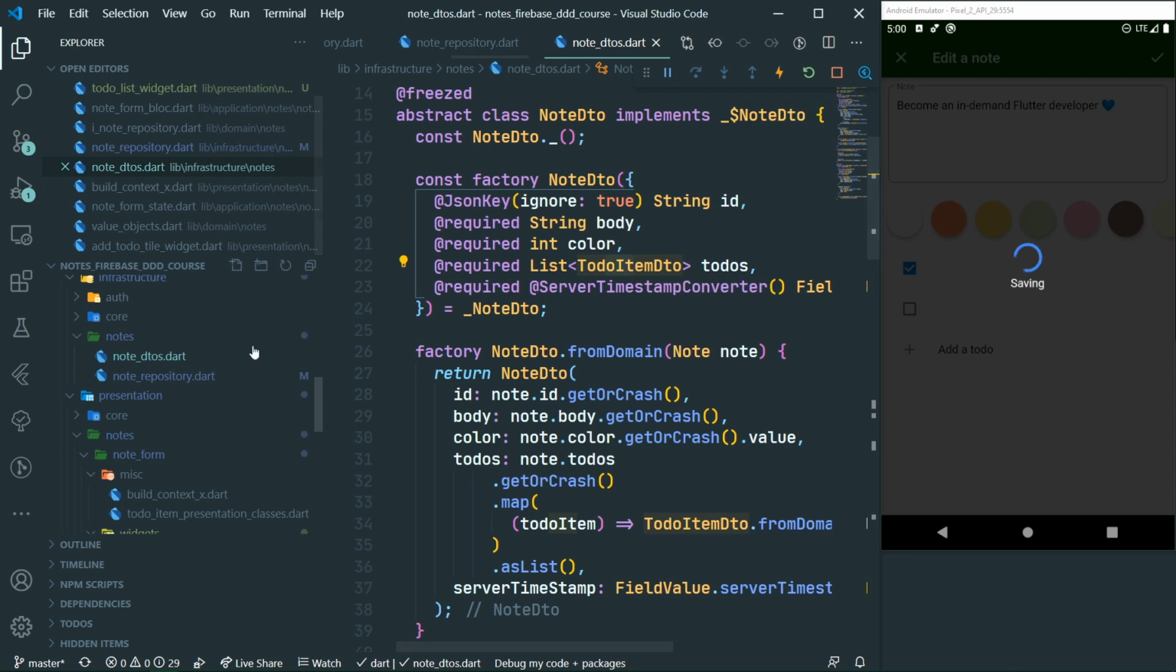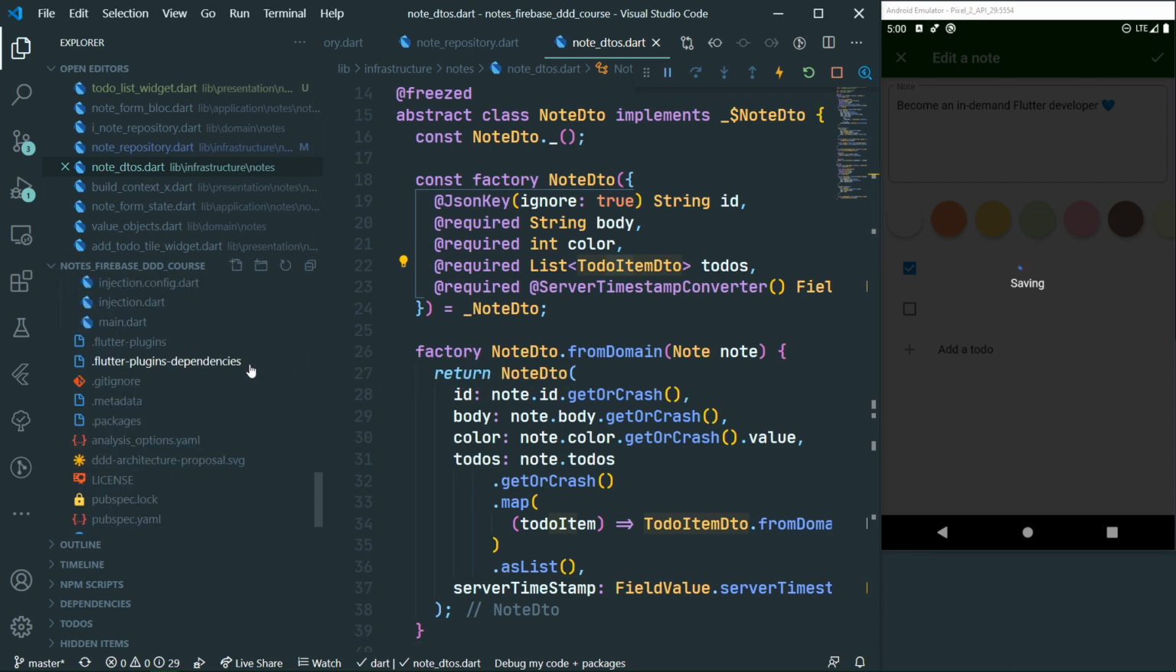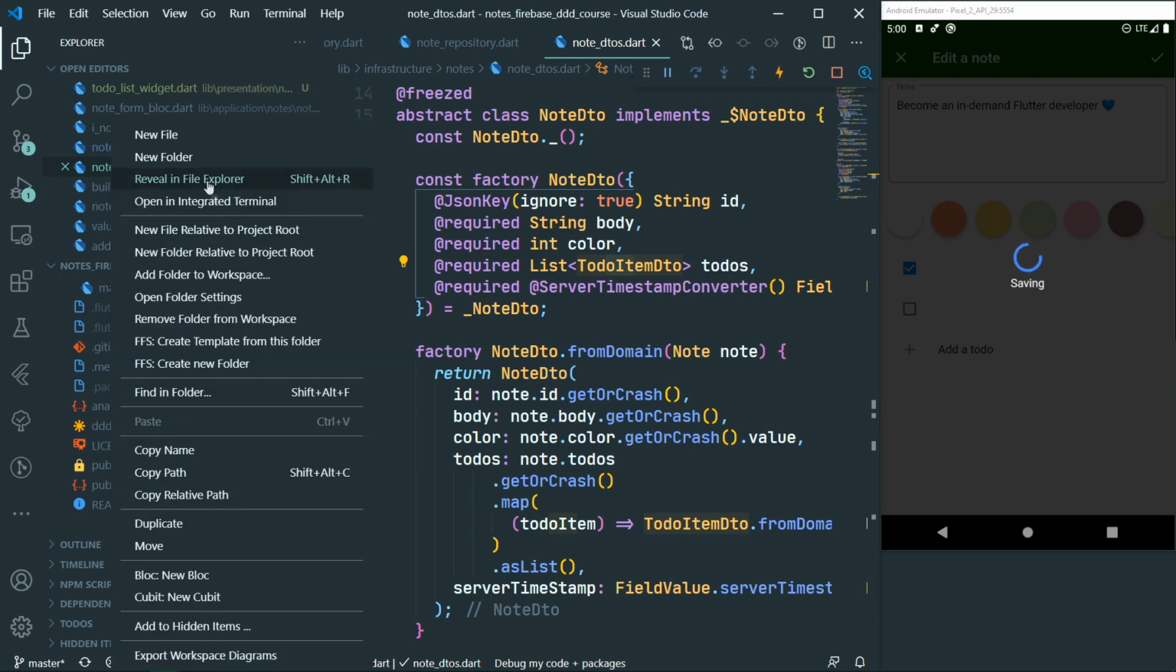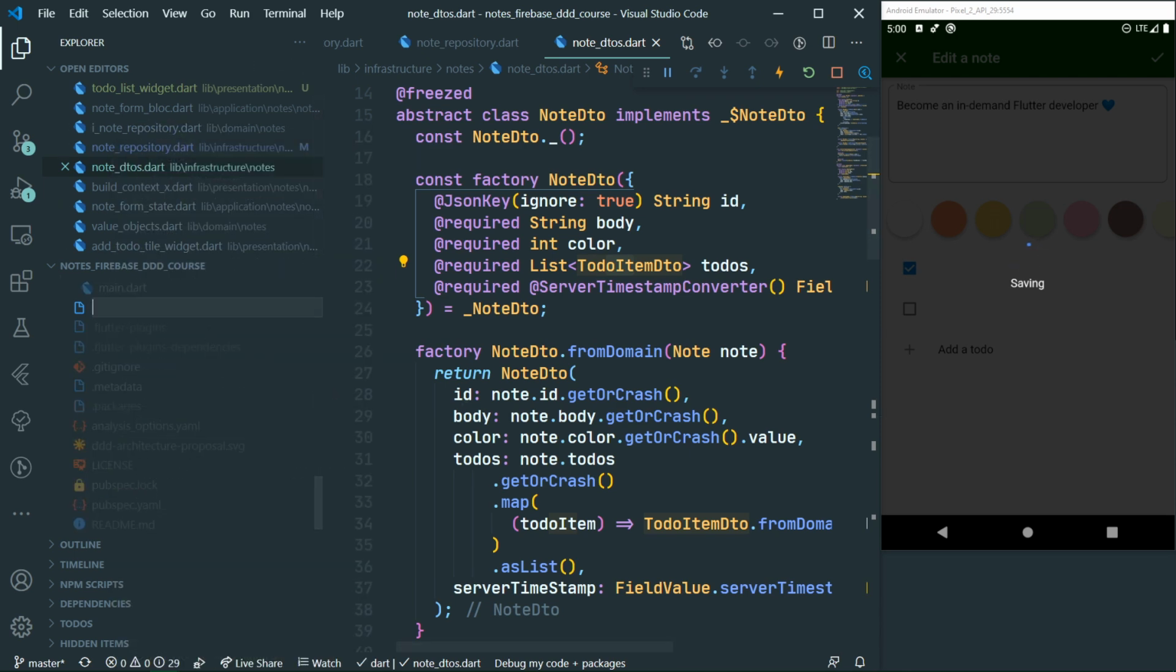And how can you do that? Well, you need to edit one very special file, which is going to be placed into the directory where pubspec.yaml lives. That is the root of the project. So let's create a new file, and it's going to be called build.yaml.